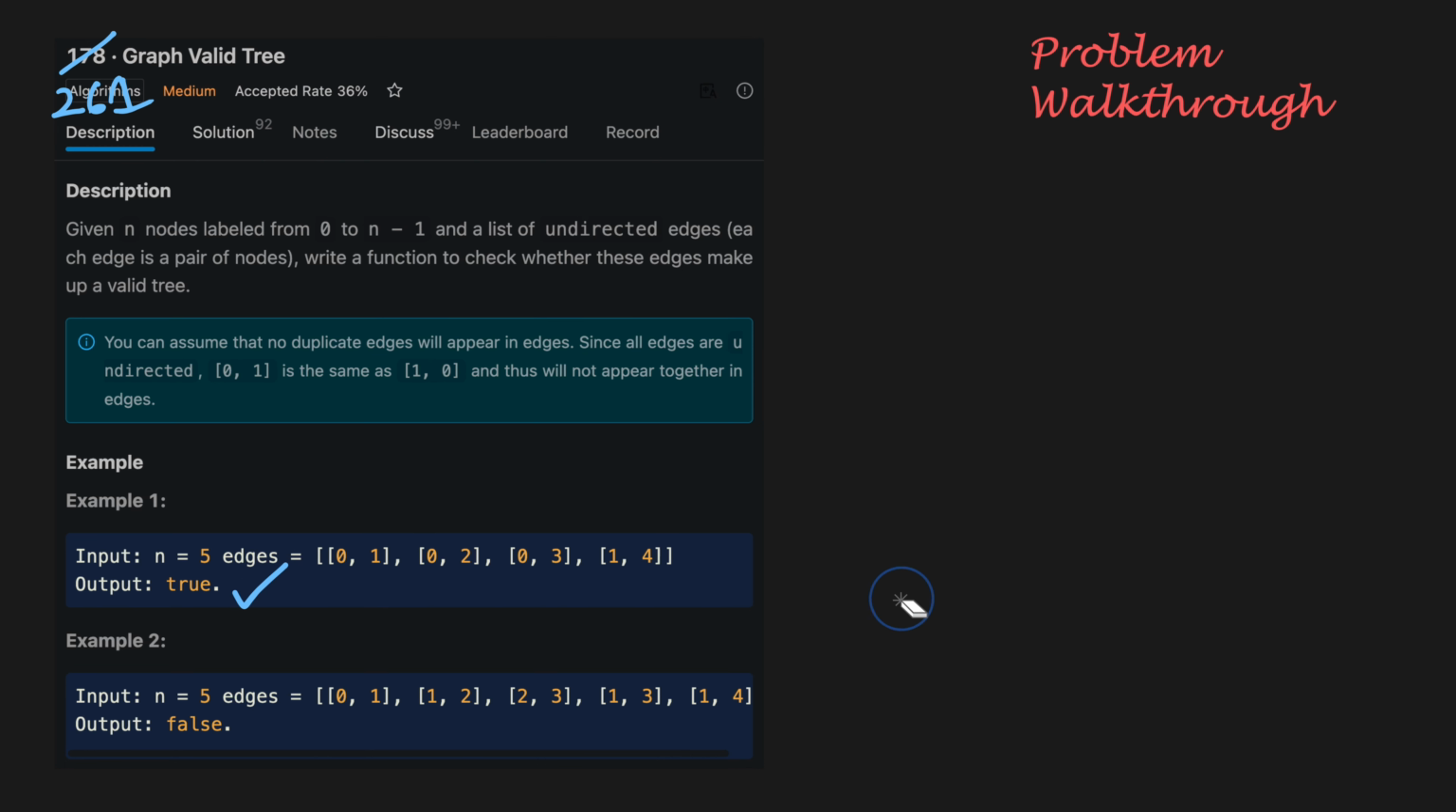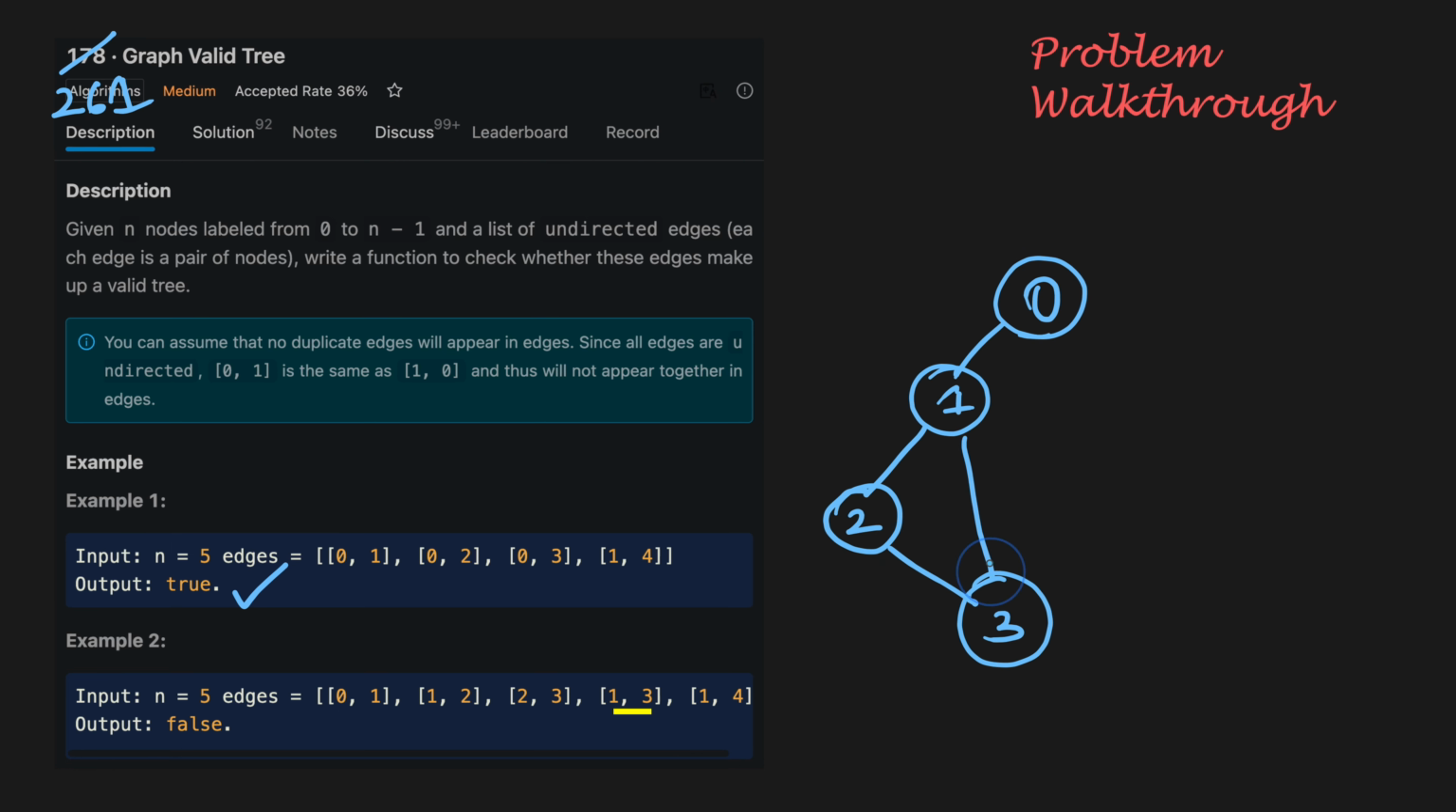Now consider another example, again with number of nodes n equal to 5 and the following edges connecting nodes 0 to 1, 1 to 2, 2 to 3, 1 to 3 and 1 to 4. Here we can see that the number of edges is 5, but it should have been n minus 1, that is 4. So we can return false immediately as there are too many edges indicating cycles in the graph, which we can also see visually. So we return false.